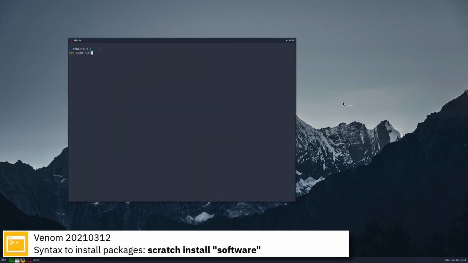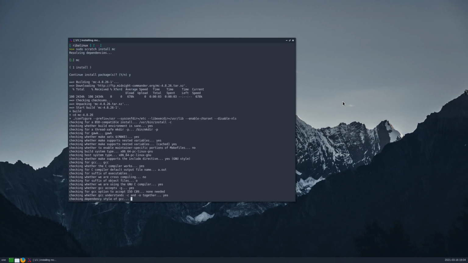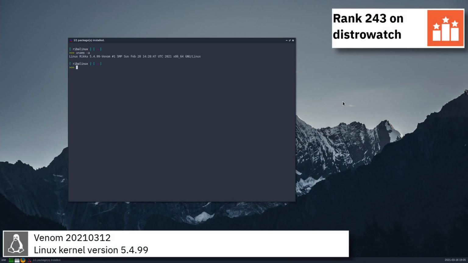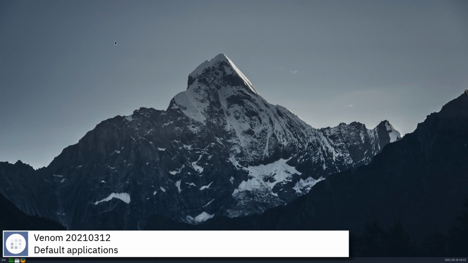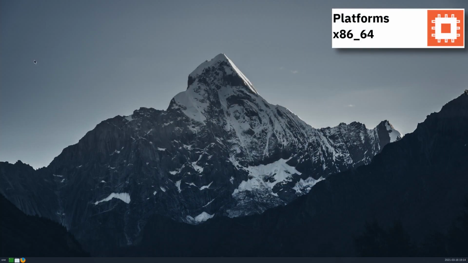Here you can see the commands to install software from the command line using the scratchpkg package manager. Venom Linux includes the version 5.4.99 of the Linux kernel. Some of the default applications of this release of Venom Linux are Firefox, LeafPad and Genie.